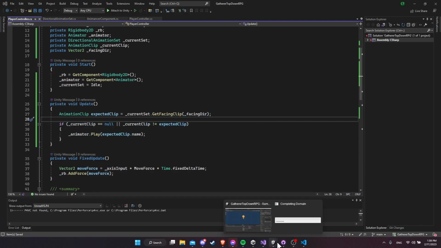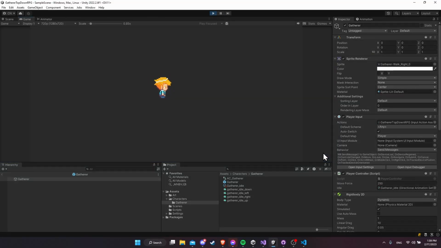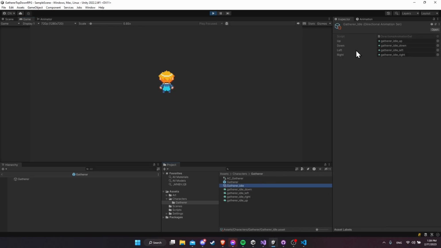So let's go to Unity, and we'll go ahead and hit play. Up, down, left, right. Okay, as you can see, it's working great. Our default facing direction is, I guess, whatever's at the top of the list here. So if you want it to face down by default, then you can make that the first direction to check.